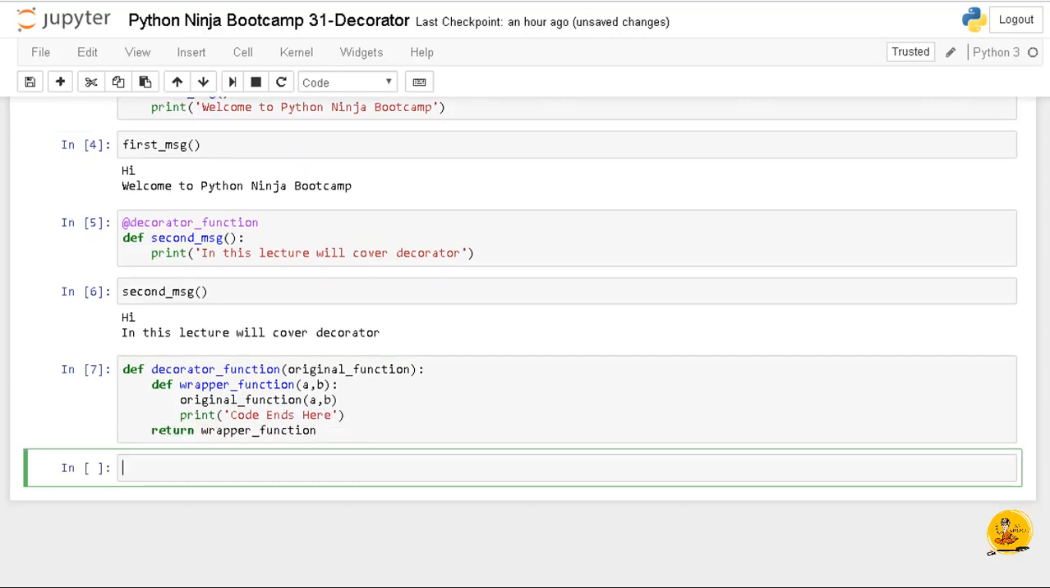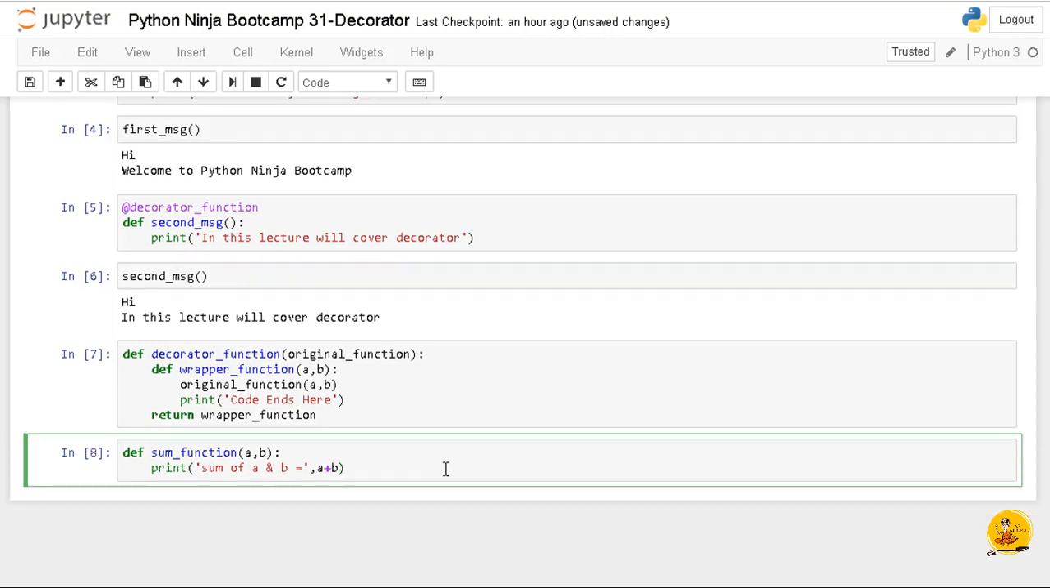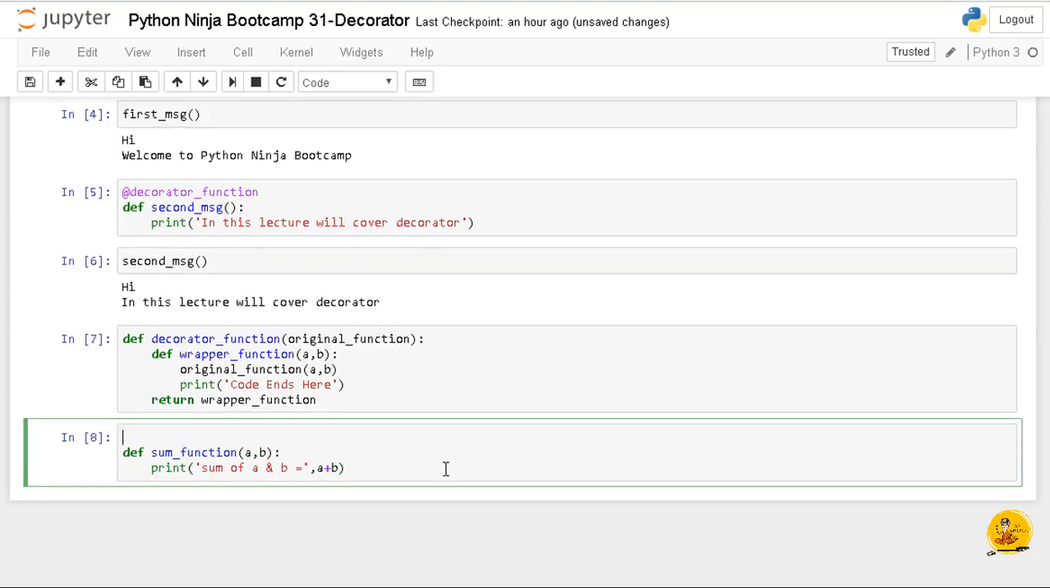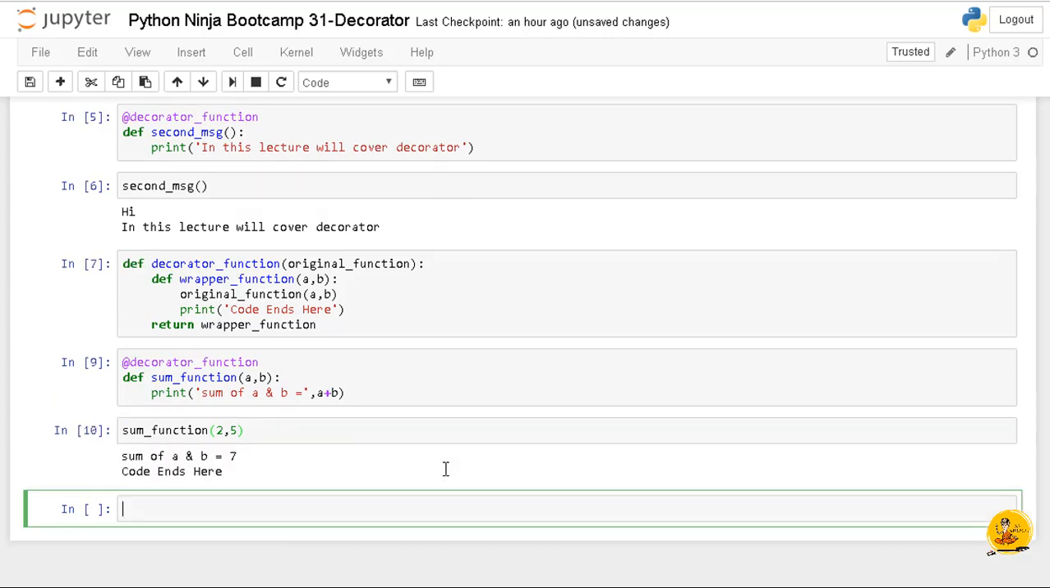Outside it, return wrapper function. Now let's create the sum function. So I'm gonna say def sum function a, b as parameters. Within sum function, print a message sum of a and b equal to, after comma, a plus b. Now to add this decorator function to the sum function, I'm gonna say @ and the name of the decorator, that is decorator function, above sum function. Now run the shell and call sum function with the parameters 2, 5. If you check out the output now, it will return sum of a and b equal to 7 from sum function and code ends here from decorator function.